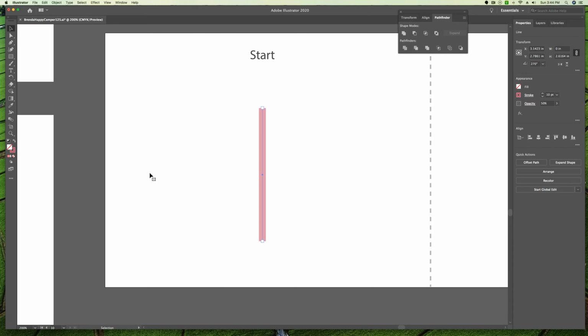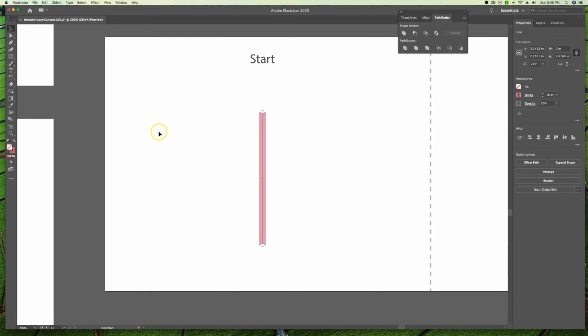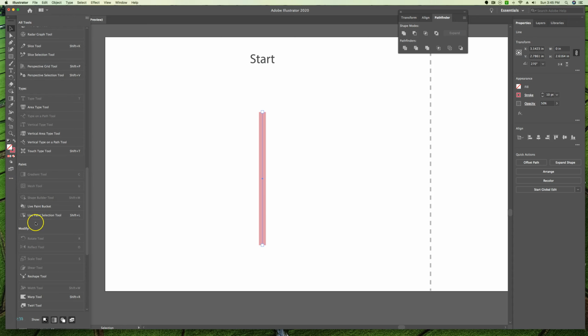I'm going to zoom in just a little bit. And we need to edit our toolbar to bring in a reshape tool. It's probably not there already. So go to the bottom of your toolbar and click on the 3 dots. And then down towards the bottom in the modify family, I can see the reshape tool.